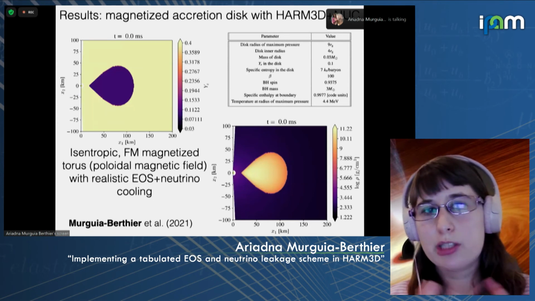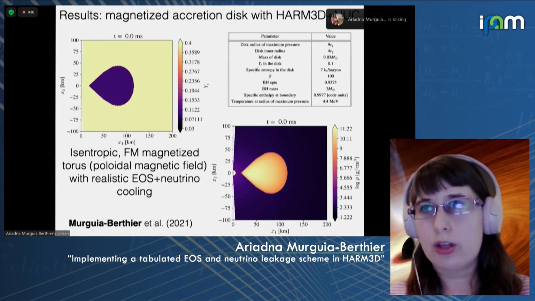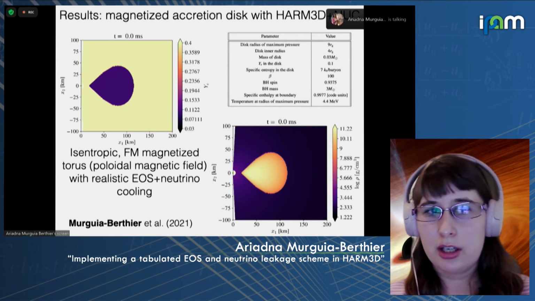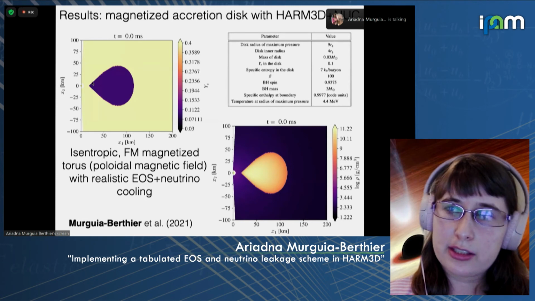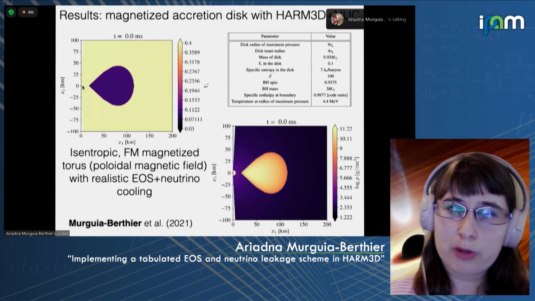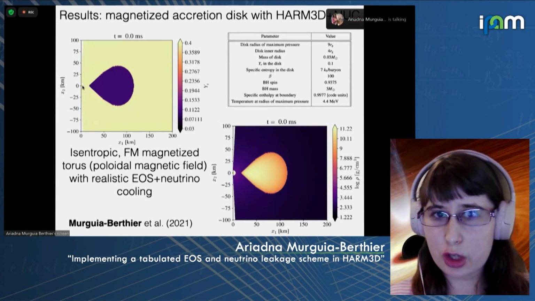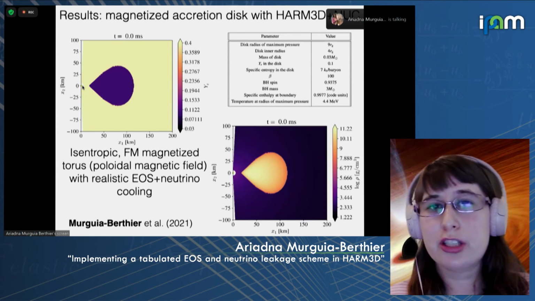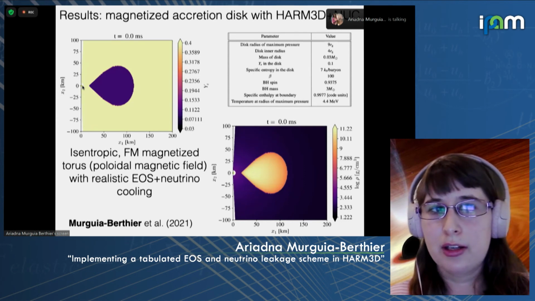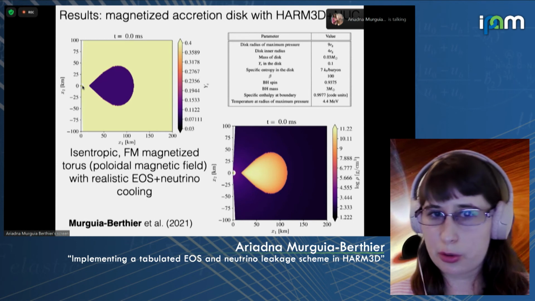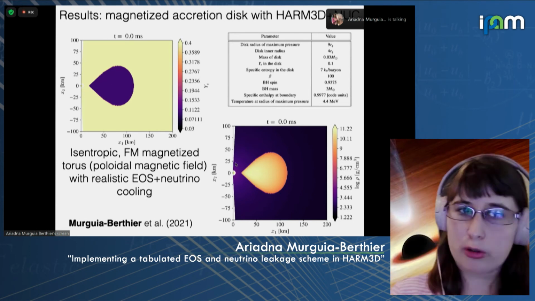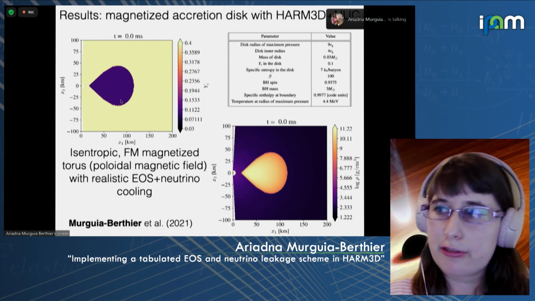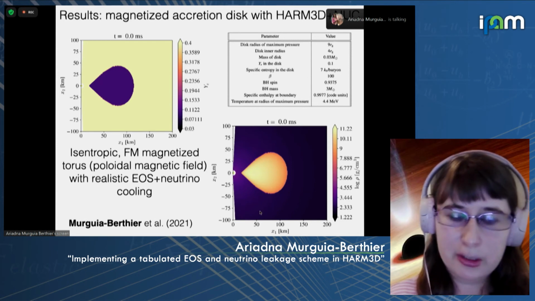What we did was simulate a magnetized torus with a realistic equation of state and neutrino cooling. We set up a Fishbone-Moncrief torus that is isentropic. It has a mass of 0.03 solar masses, and this is simulating the post-merger torus. Here I'm going to show movies. This is very zoomed in, very near the torus. This is the electron fraction, and this is the density right here.